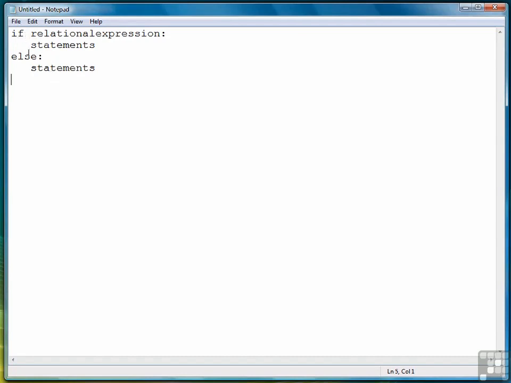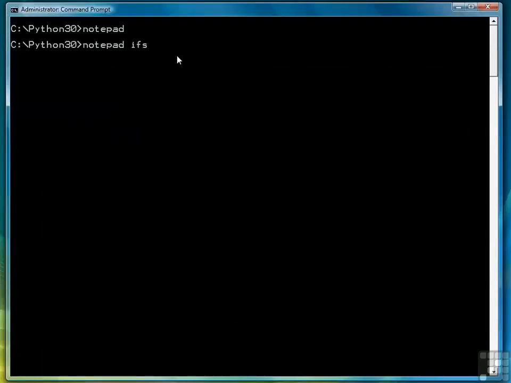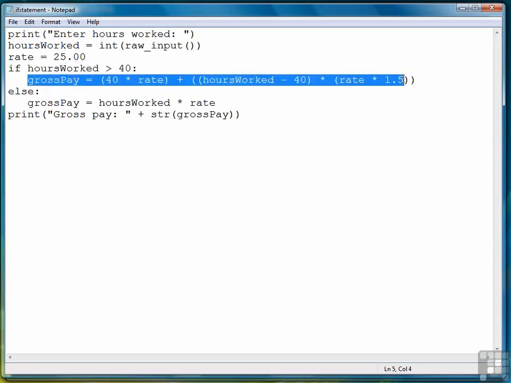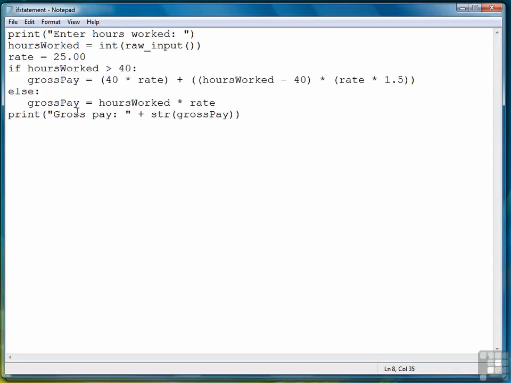But by doing it this way, we don't have to write a separate if that would be covered in this case by the else. All right, so let's go back and look at the program from before. It was ifstatement.py. And all we have to do to modify that is take out the if and replace it with an else. So now we're saying if hours worked is greater than 40, execute this statement. Otherwise, else, execute this statement.